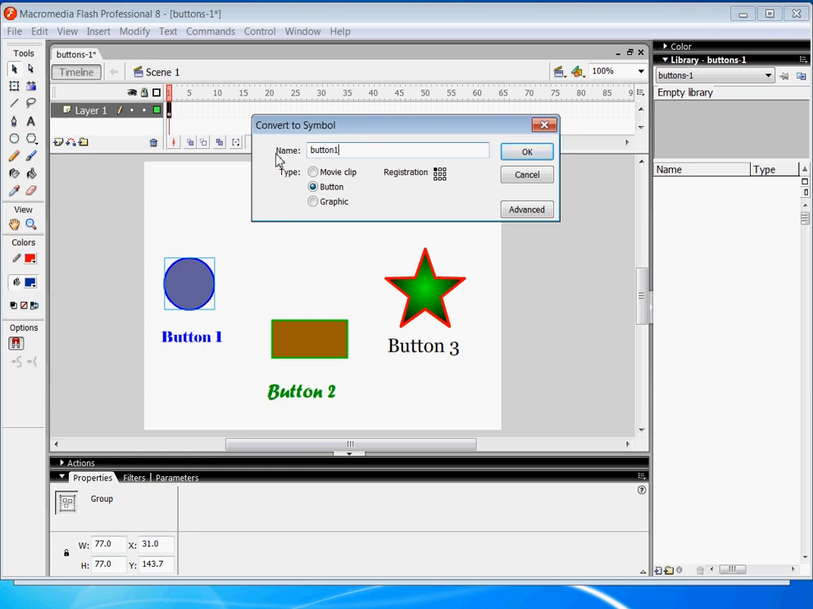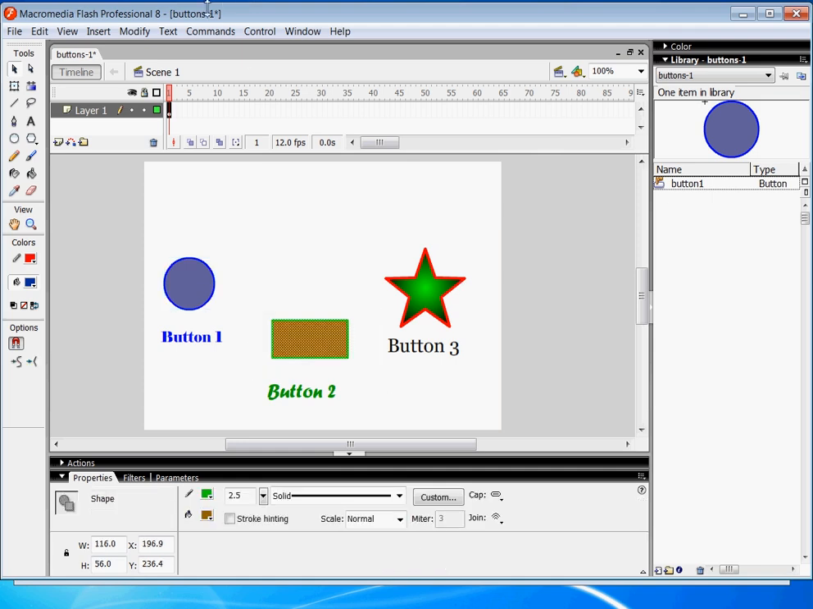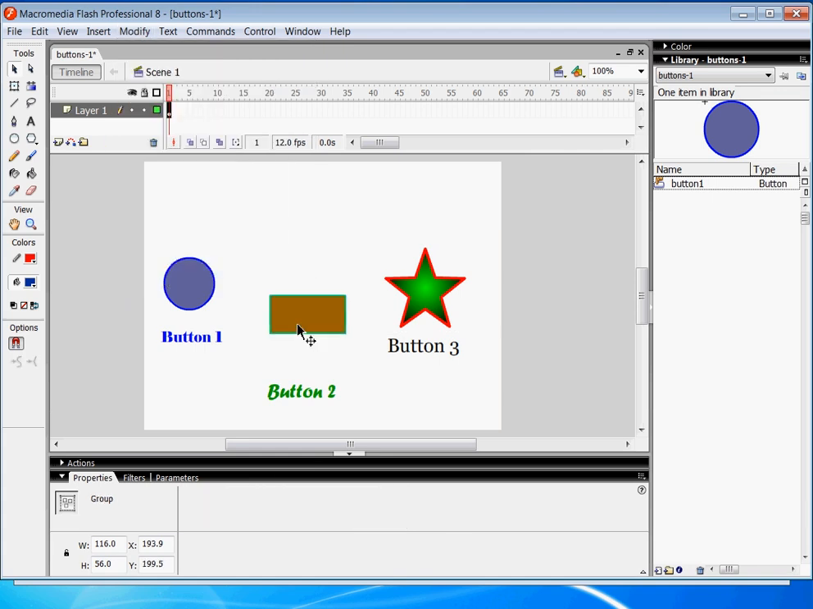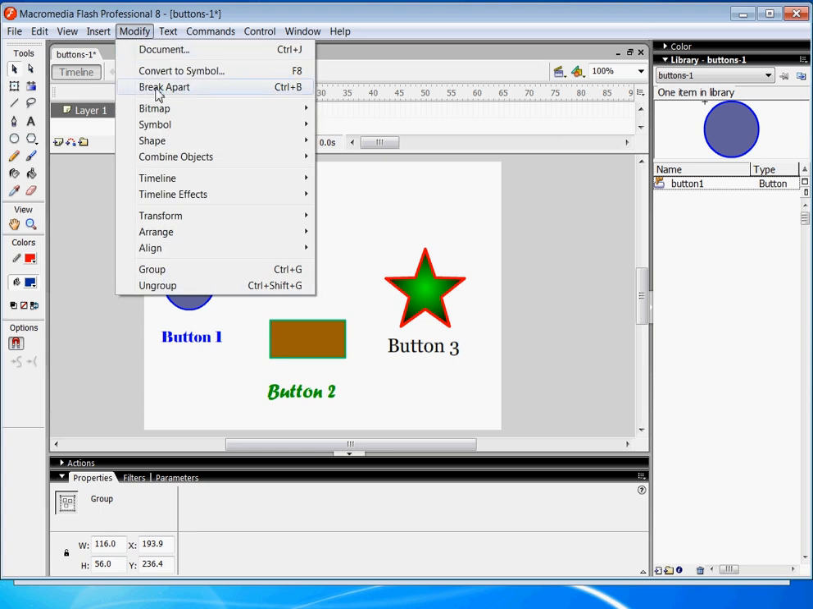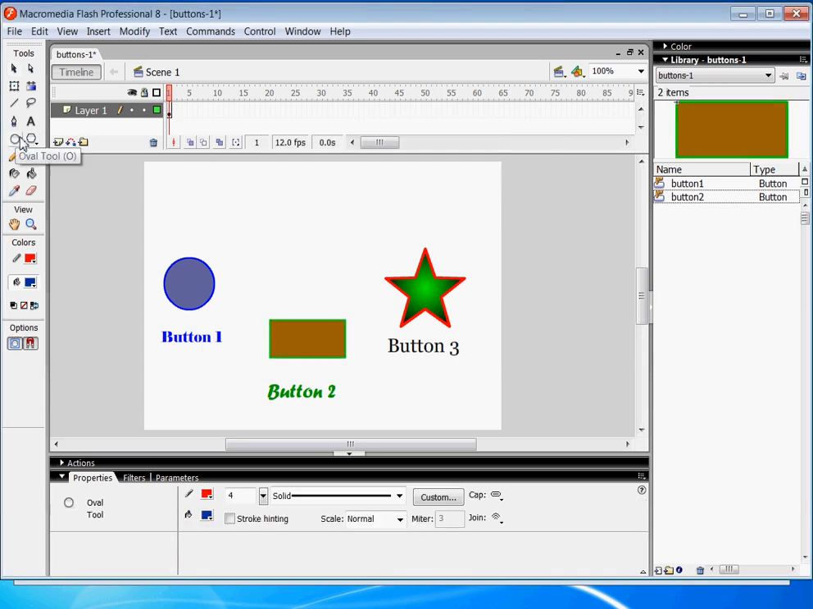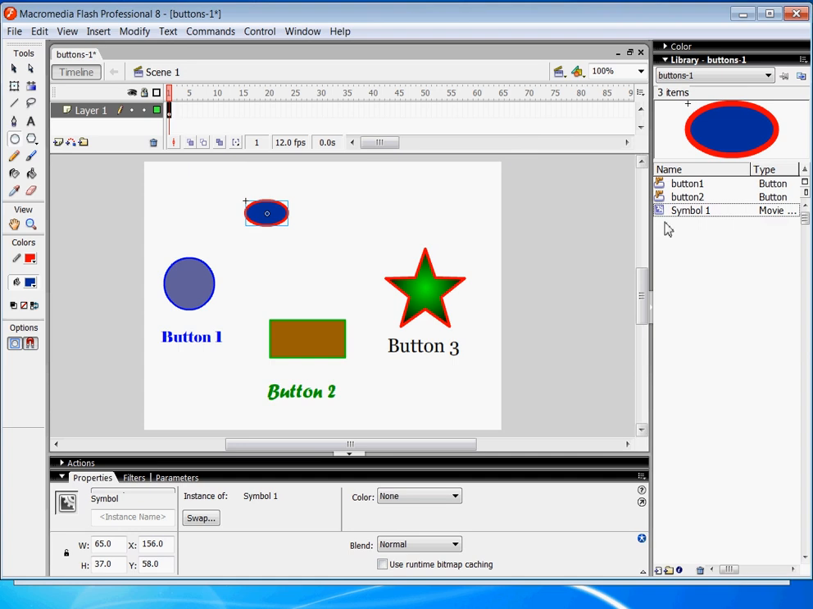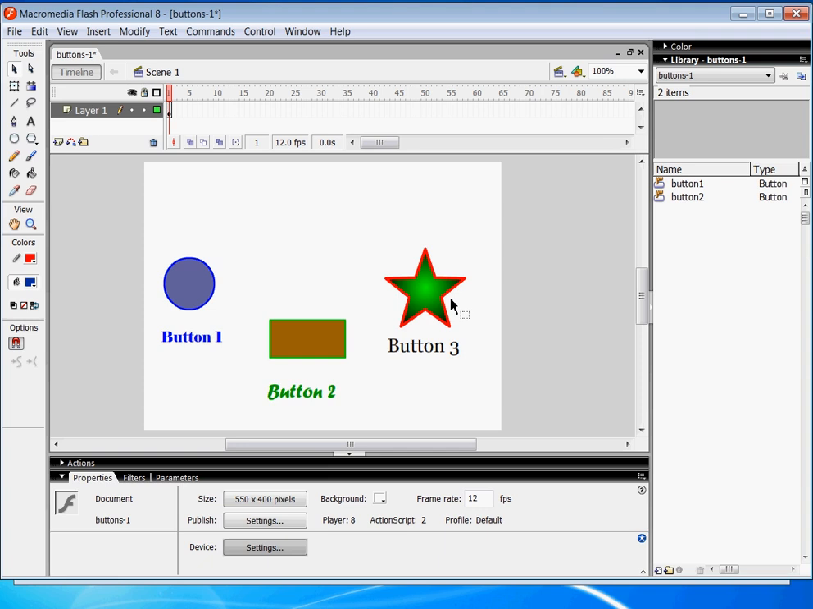Now, once you convert something into a symbol, it'll show up in your library. That's really very helpful. It's got a little icon. Notice it? It's like a little button icon. Let's do the next one. I'm going to group it first, make sure I got it. Yep, it's good. Now I'm going to convert it into a button. If you accidentally make it a different type of symbol, I'll show you what it looks like. I'll just draw one here. Let's say I accidentally chose movie clip. Notice how it has a different icon that's showing you that this is not a button. So make sure you realize that. I'm going to delete that. Make sure you click on buttons and it should look just like mine.